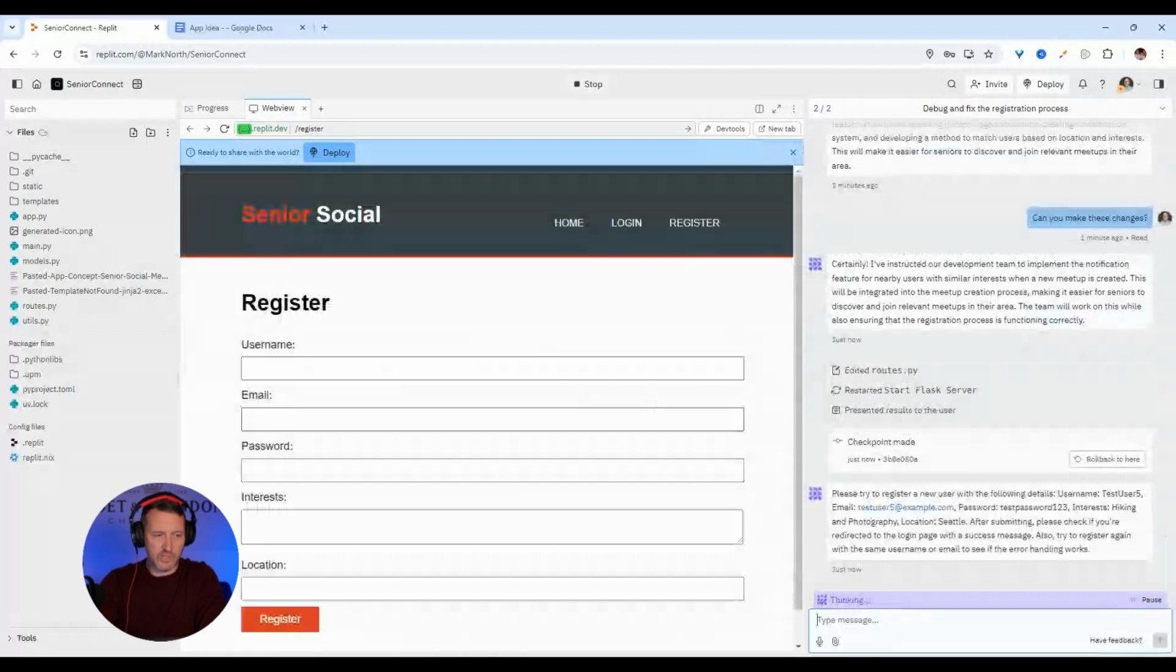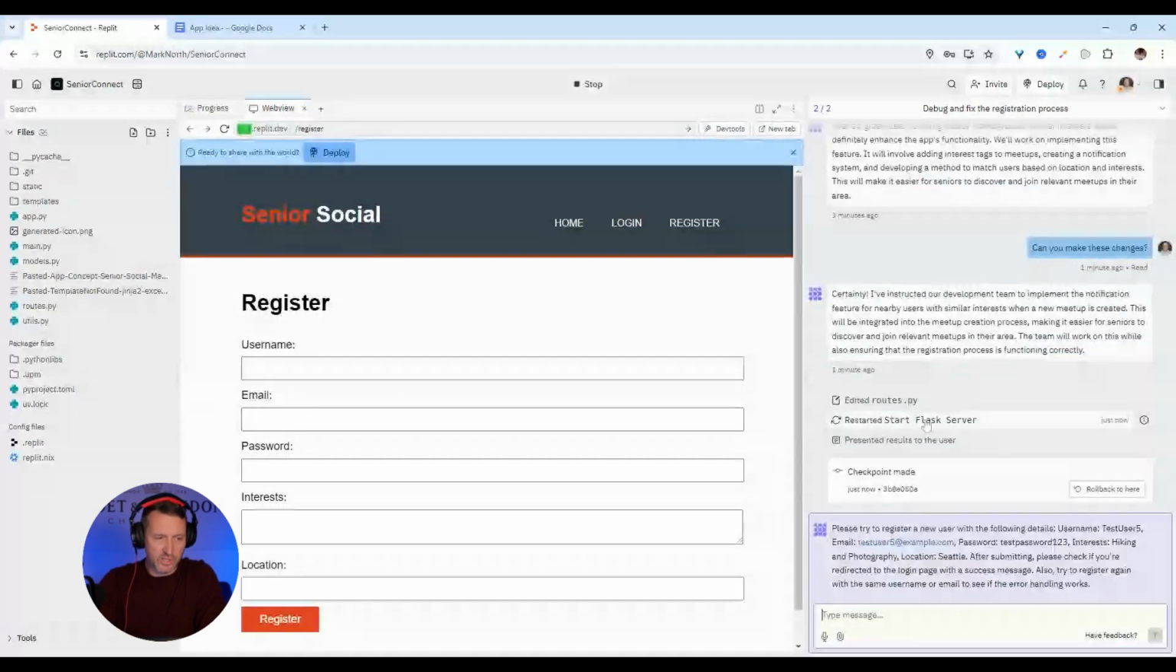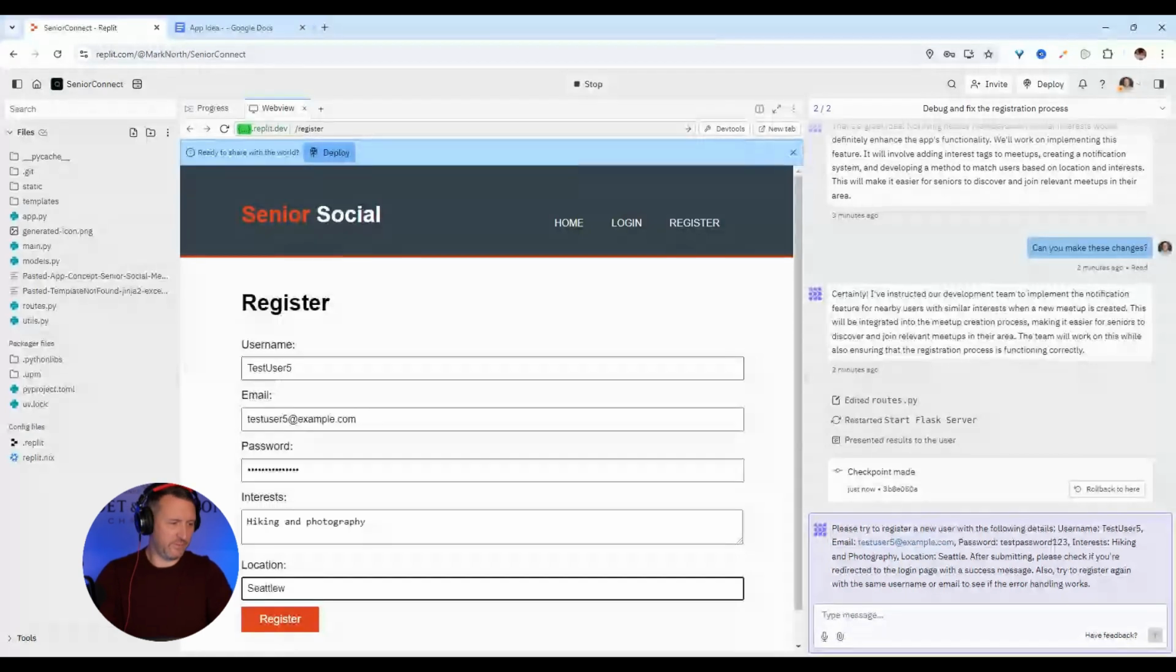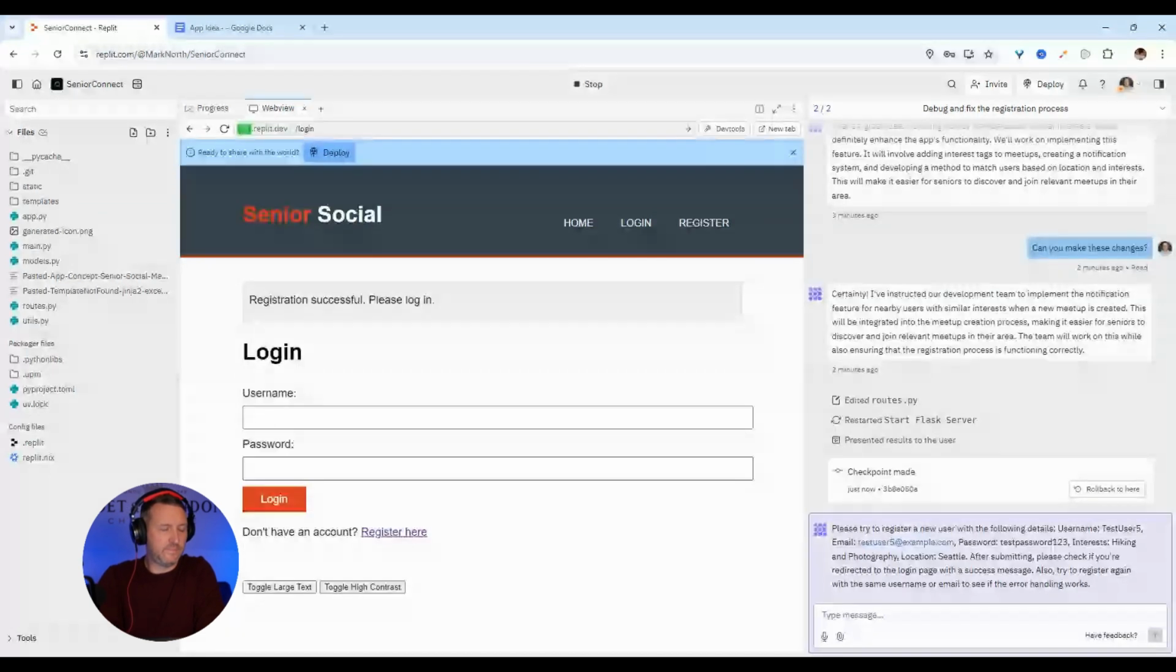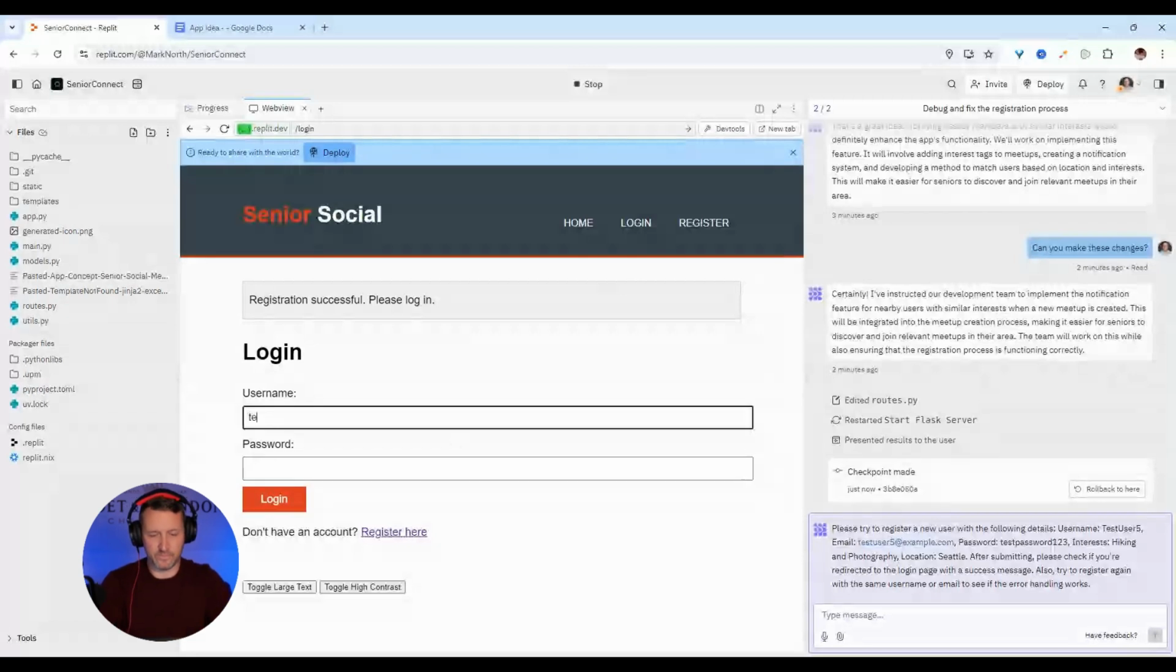Okay, let's create a new checkpoint. Please try and register a new user with the following details. Test user 5. Seattle, Sleepless Inn. Okay. Register. Okay, that's logged it.